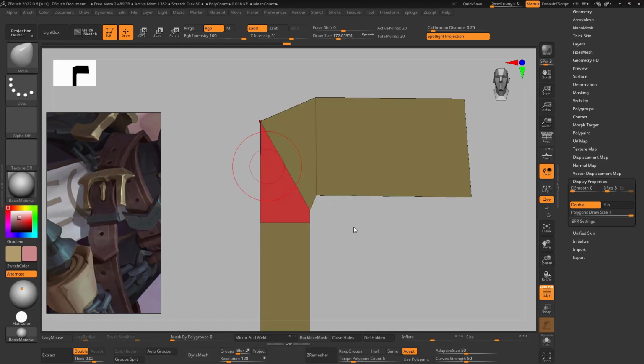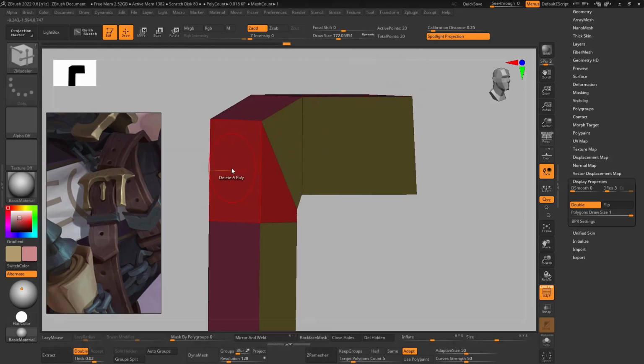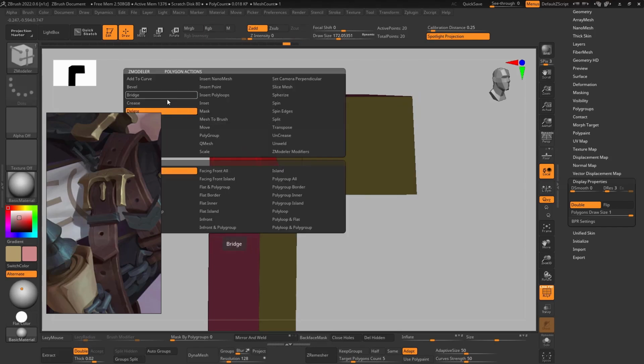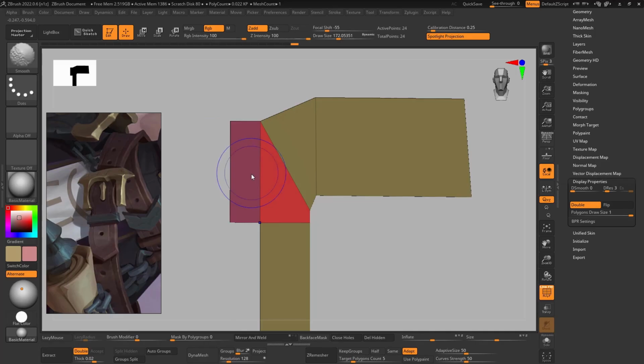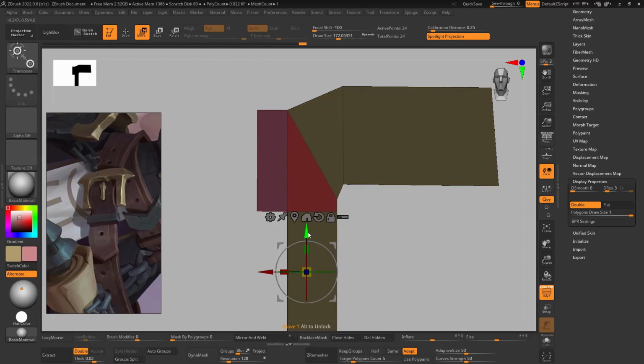And here I can try to add a loop here maybe. Let me select the modeler and I will extrude it. Maybe this is the way to do that. Something like that. Let me check here.